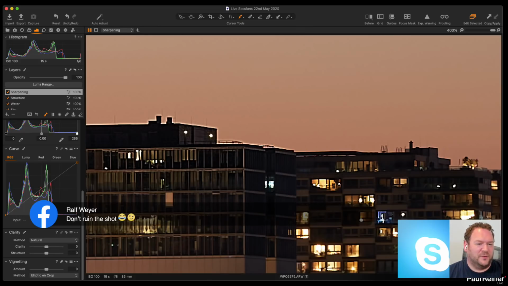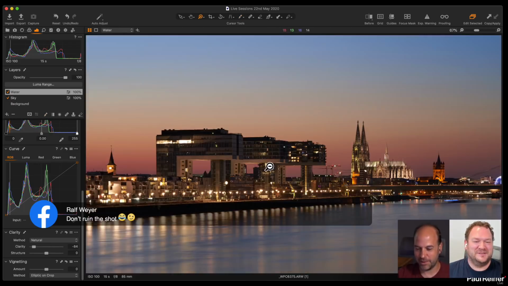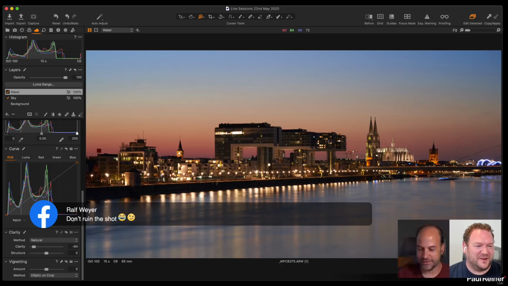Ralph is a little bit worried. Don't ruin his shot. Don't worry. So number one, we can turn off, we can delete the layers. Don't worry, it's all gone back to normal. Calm down. Don't worry, we can go back to that one.